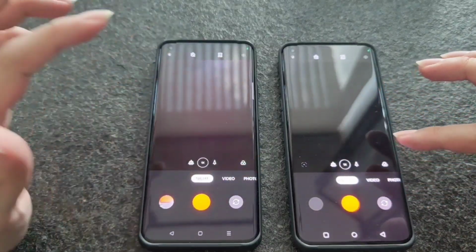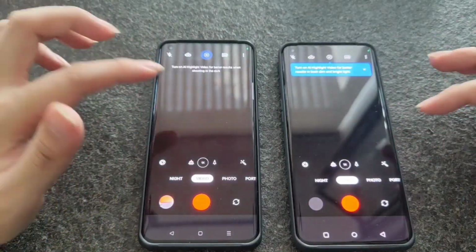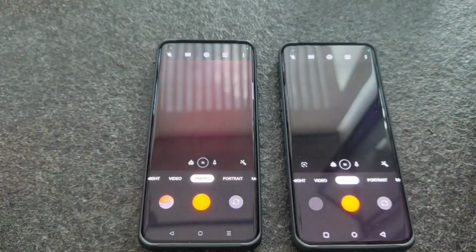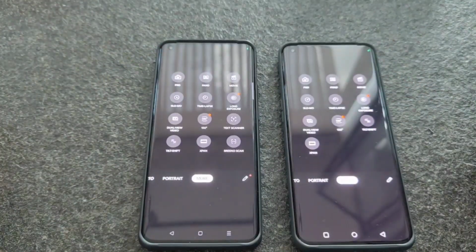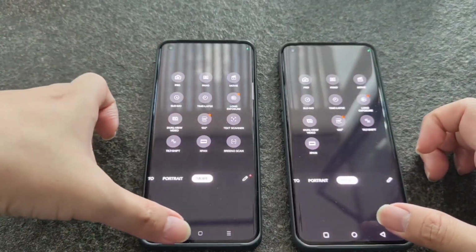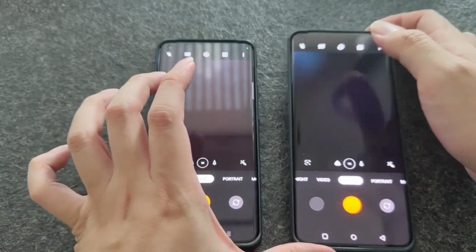Okay, so let's go to the modes. For night mode, everything is the same. Video, everything looks the same. Photo, everything looks the same. Portrait, the same as well. More. Okay, I can see that there are two additional modes on the China ROM, which is the Color OS. So what are the additional two features? The first one is the Brino scan and another one is the text scanner. Is it useful? I'm not very sure. So let's take a look.